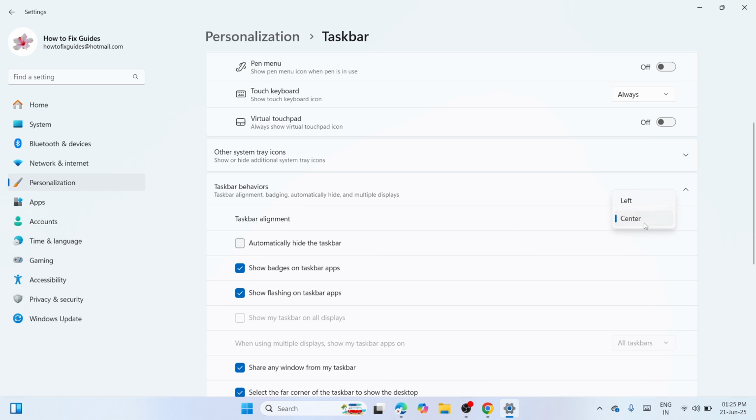So for Windows 11, you only have left and center alignment. If you would like to move your taskbar to the left, you can click here, Left, and eventually you'd be able to move it here. On the other hand, if you would like to move it to the center, click on this down arrow key and choose Center. In that way, you'd be able to place it at the center.